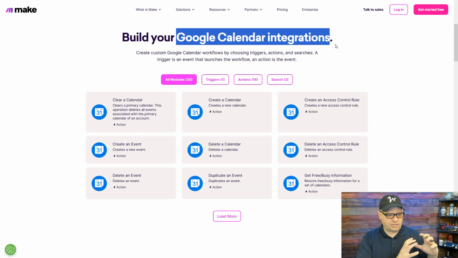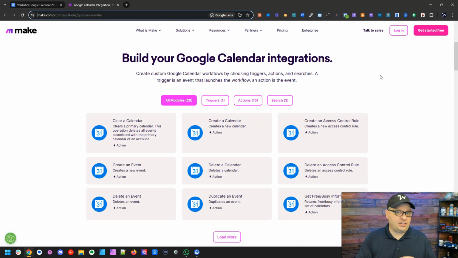So we want to watch a new calendar item in our Google Calendar, and we want to push that over to our Outlook calendar in Microsoft 365. So what we need to do is start with a trigger. All automations start with some sort of trigger, which means when something happens, it triggers that automation to run, and then it does some steps.